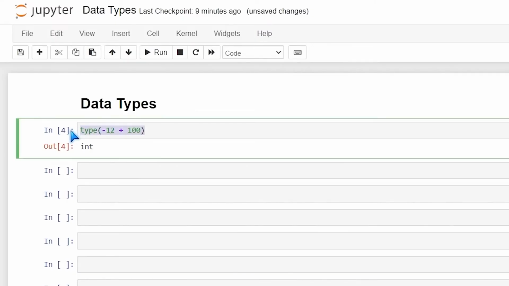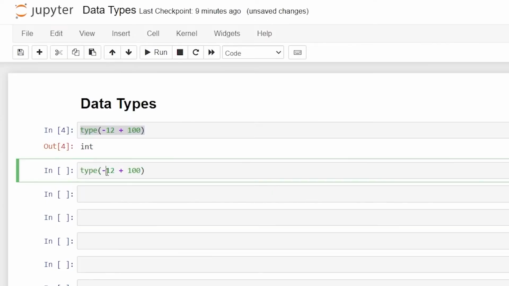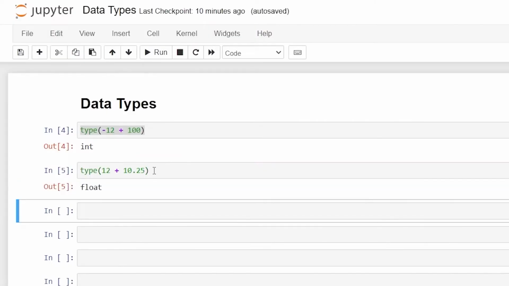Now let's take this exact one and say 12, and we'll do plus 10.25. When we run this, it's no longer going to be a whole number. It'll now be a float. So let's check this. And now this is a float type because it is no longer a whole number. It's now a decimal number.